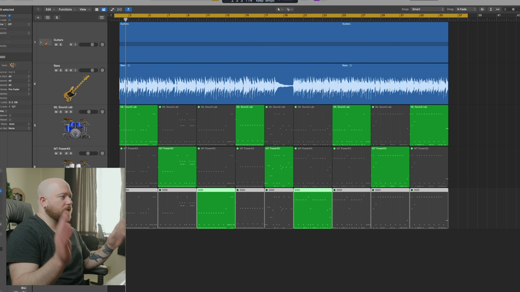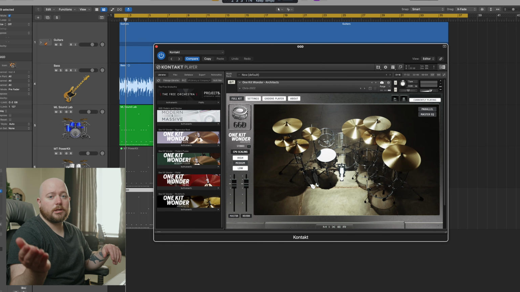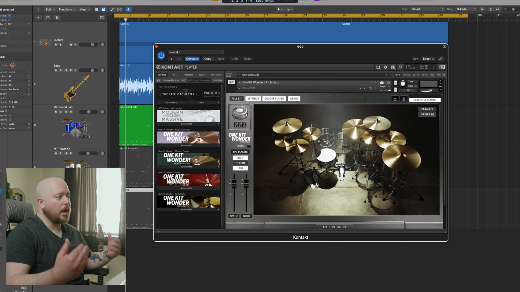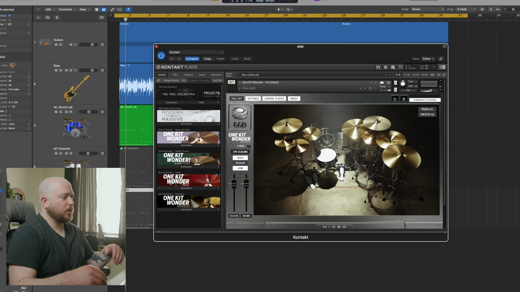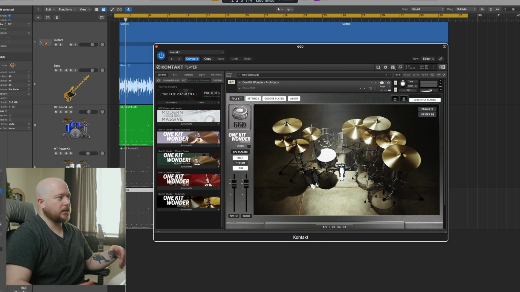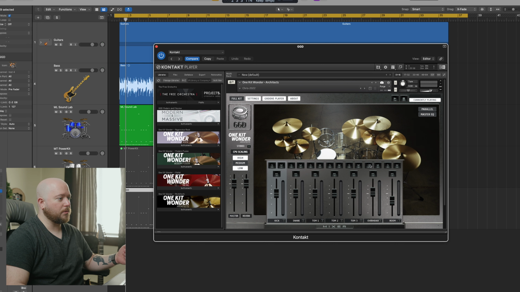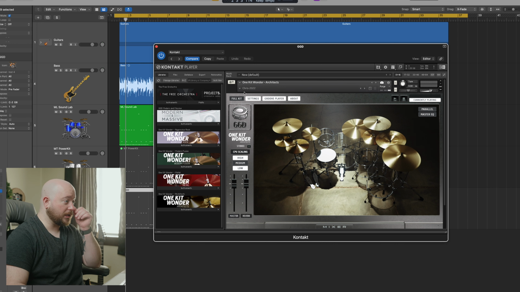So then, last but not least, of course, we have Get Good Drums, and we're using the Architects kit, which is the main one that I use for everything. It has become my default. I think it is great out of the box, like we are here. I've done a couple changes in the mixer here. I have got my own little preset saved.